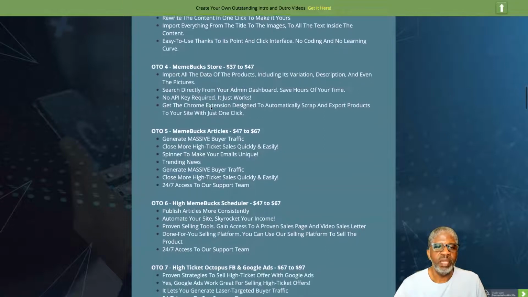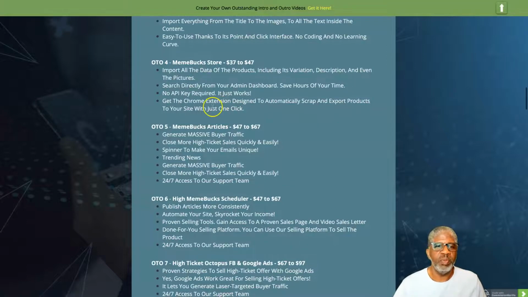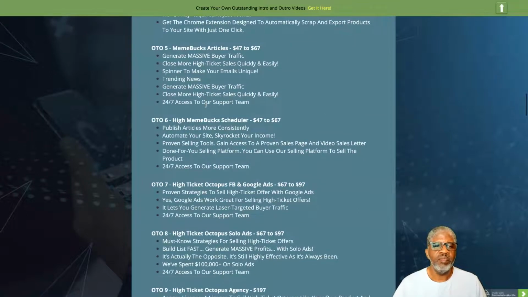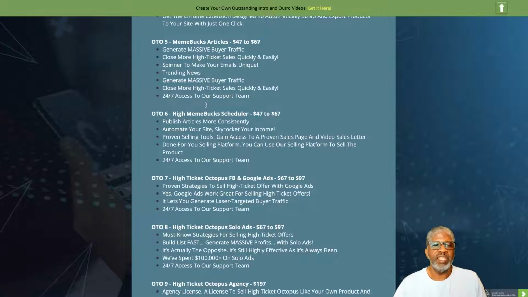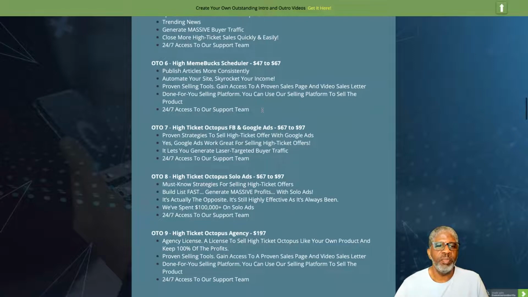OTO number 4, Membux Store for $37. Import all the data and the products, including its variation, description, and even the pictures. Search directly from your admin dashboard. No API required. OTO number 5, Membux Articles for $47. Generate massive buyer traffic, close more high ticket sales quickly and easily. Spinner to make your emails unique. Trending news, generate massive buyer traffic, close more high ticket sales quickly and easily. 24/7 access to support team.